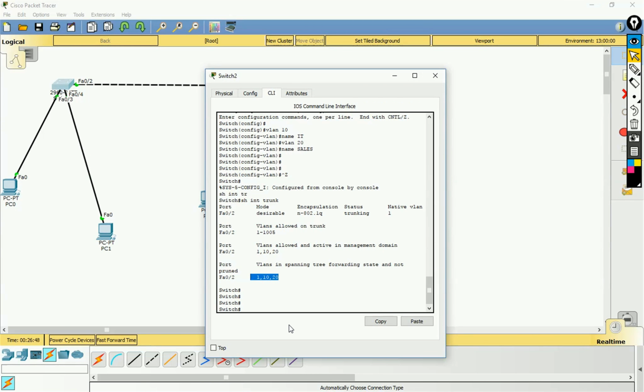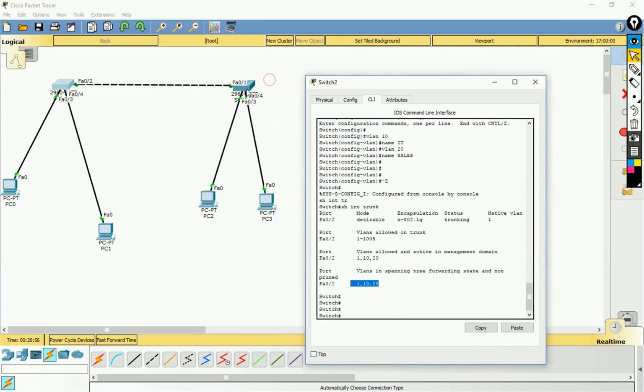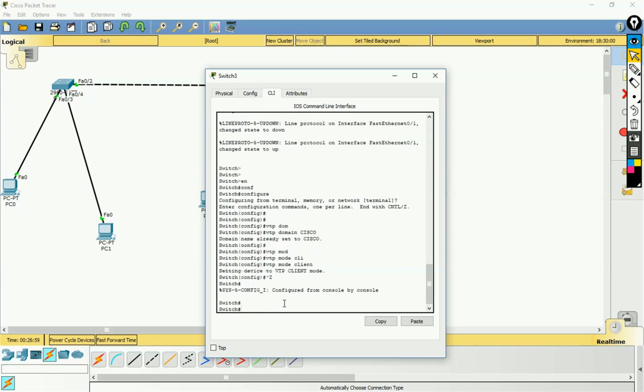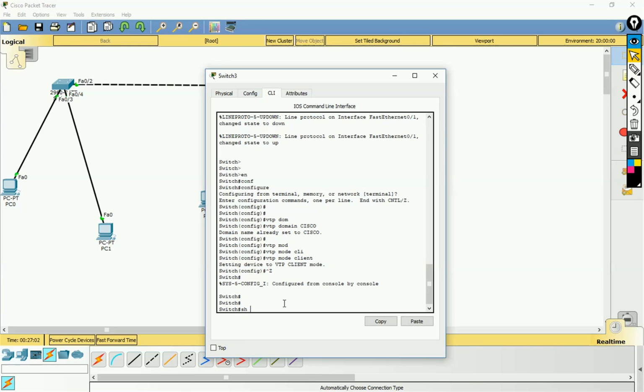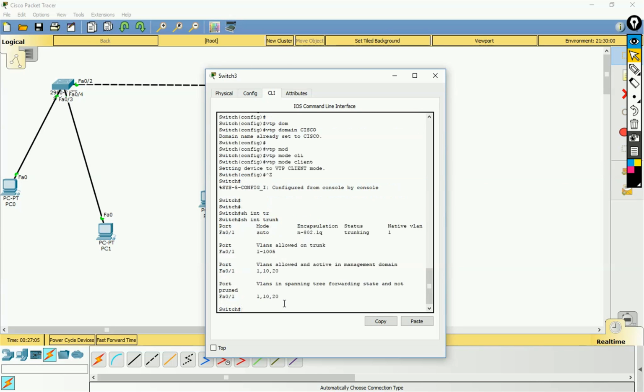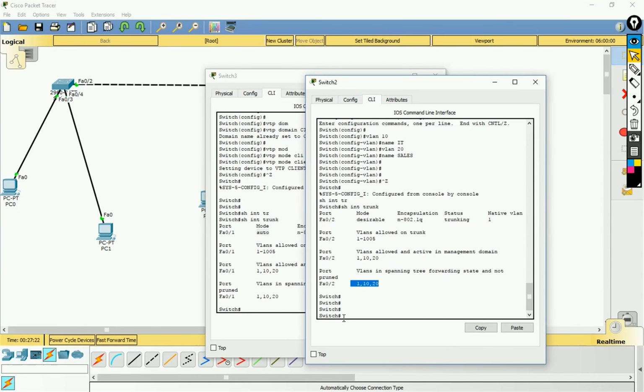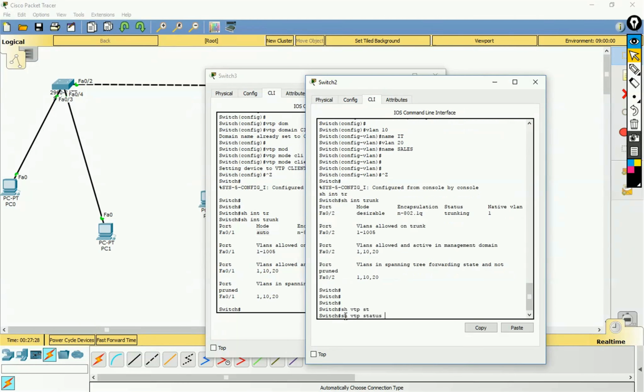Now we should go to switch 2 and see the same. Okay, show interfaces trunk. So by default it is dynamic auto, we know that. Now we will verify the VTP configuration by using the command show VTP status. So let's go back to switch 1 and run show VTP status.